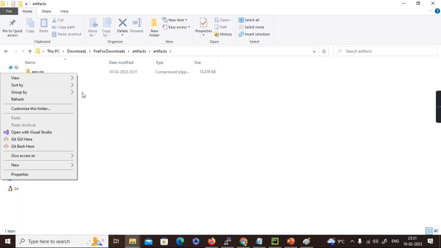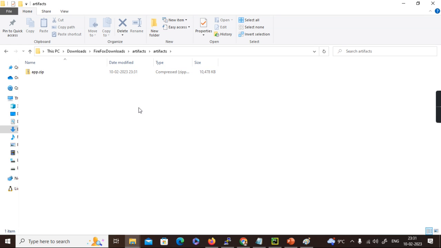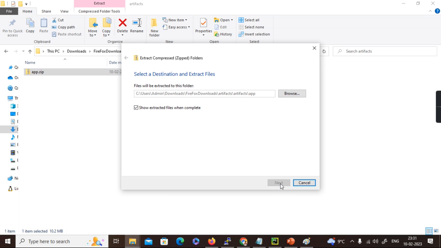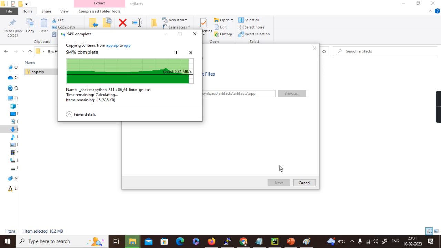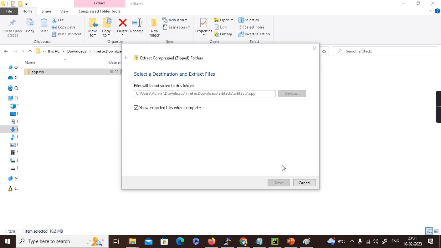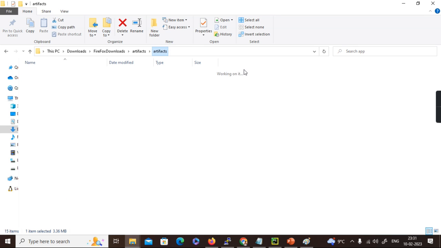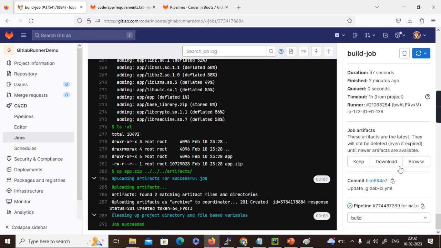Extracting it. You see, this is the app which has the executable app inside and the remaining dependent bundles, everything. So this is the distributable app. This is the situation, and this first job got completed.